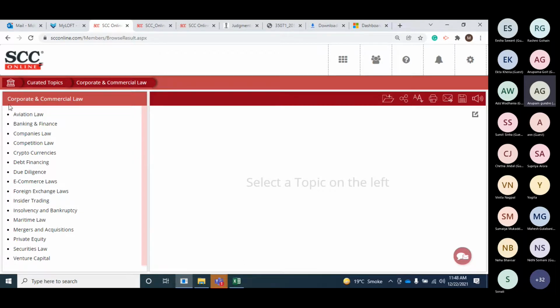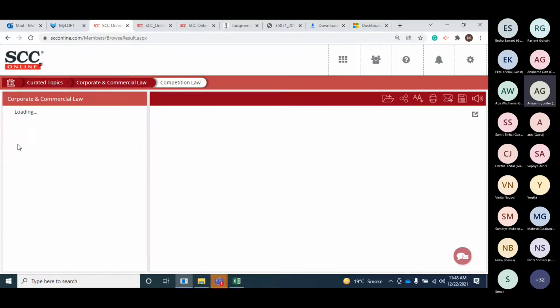So we have some different branches under corporate and commercial law, as you can see: aviation law, banking finance, companies law, competition law, and many more. Now we click on competition law, for example. In the competition law, the software will give you different types of documents. Let me zoom onto the screen once again. Just a second. Yeah. All right.